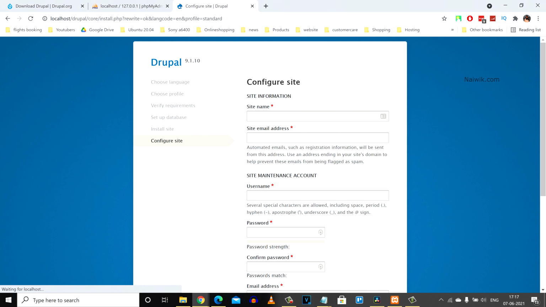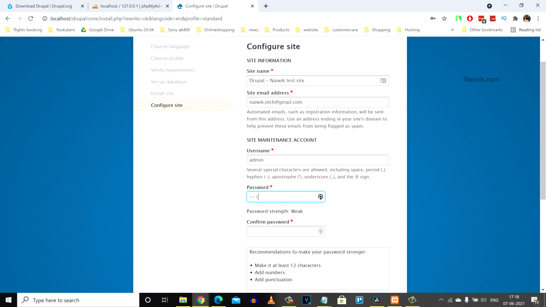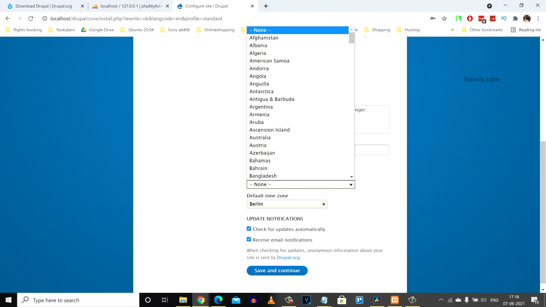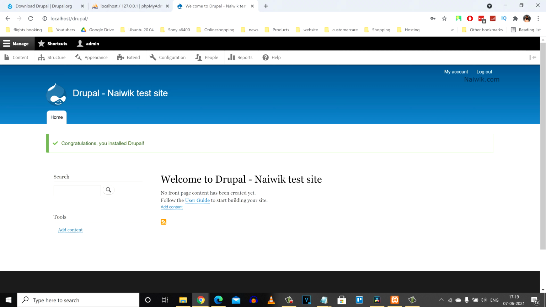Once the Drupal installation is done, you need to configure your Drupal website. Under site name, you need to give the name, and after that you need to enter your email address. And after entering your email address, you need to enter your username, that is administrator. I am giving the name as admin. You can give any username of your choice, and after that you need to set the password and retype the password again. And here you can see that it has automatically taken the email address, and you need to select the country. I have selected India, and you need to select the time zone. After selecting the time zone, you need to click on save and continue.